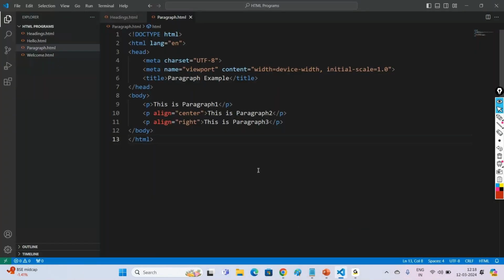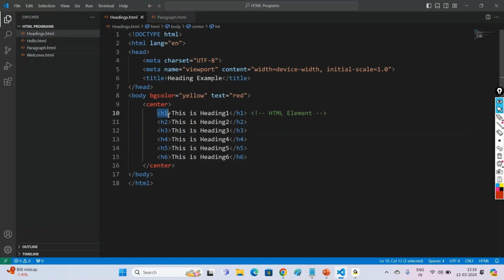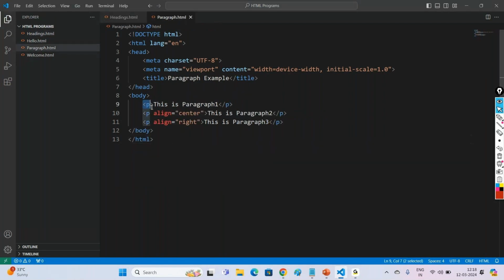So what we have seen in this video is the heading tags. H1 to H6 are the heading tags. H1 is the bigger size and H6 is the smaller size. And the next one, the paragraph tag. By using the p tag, we can create paragraphs. And we can even align the text to left, center, and right by using the align attribute. By default, the alignment will be left.